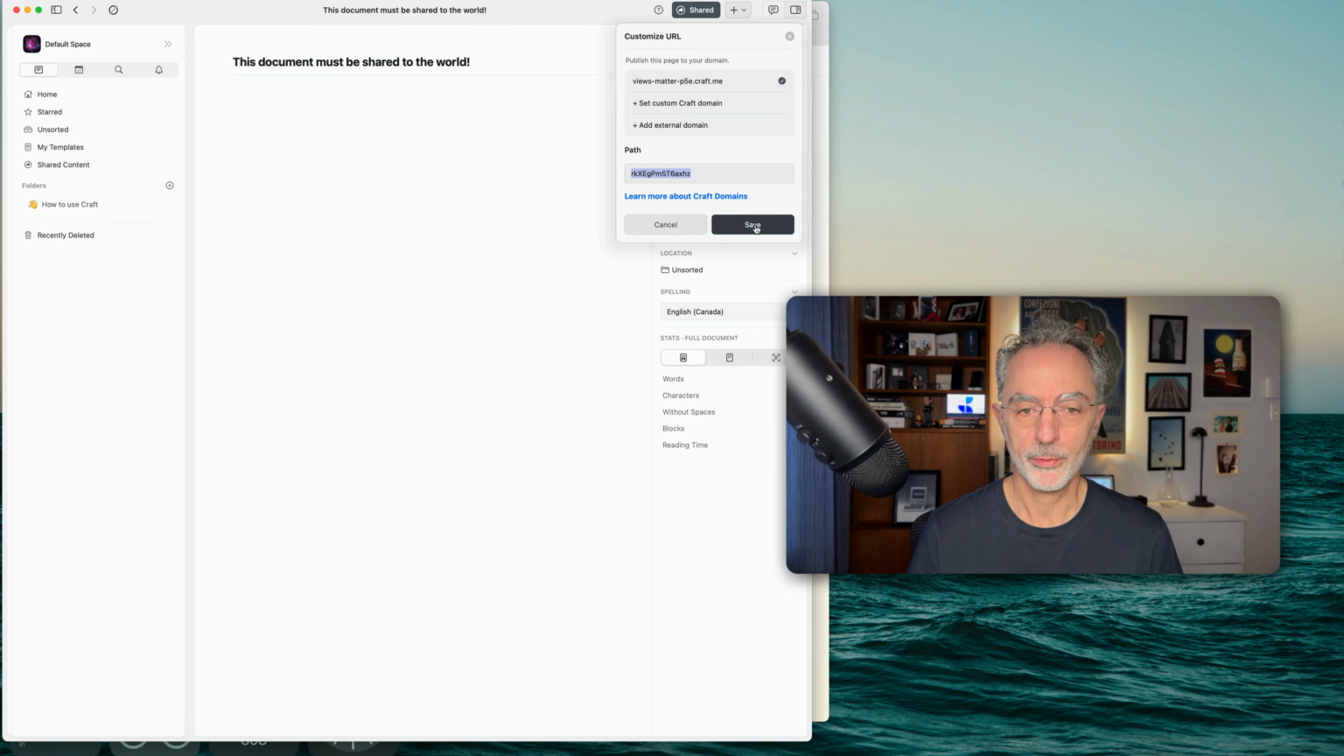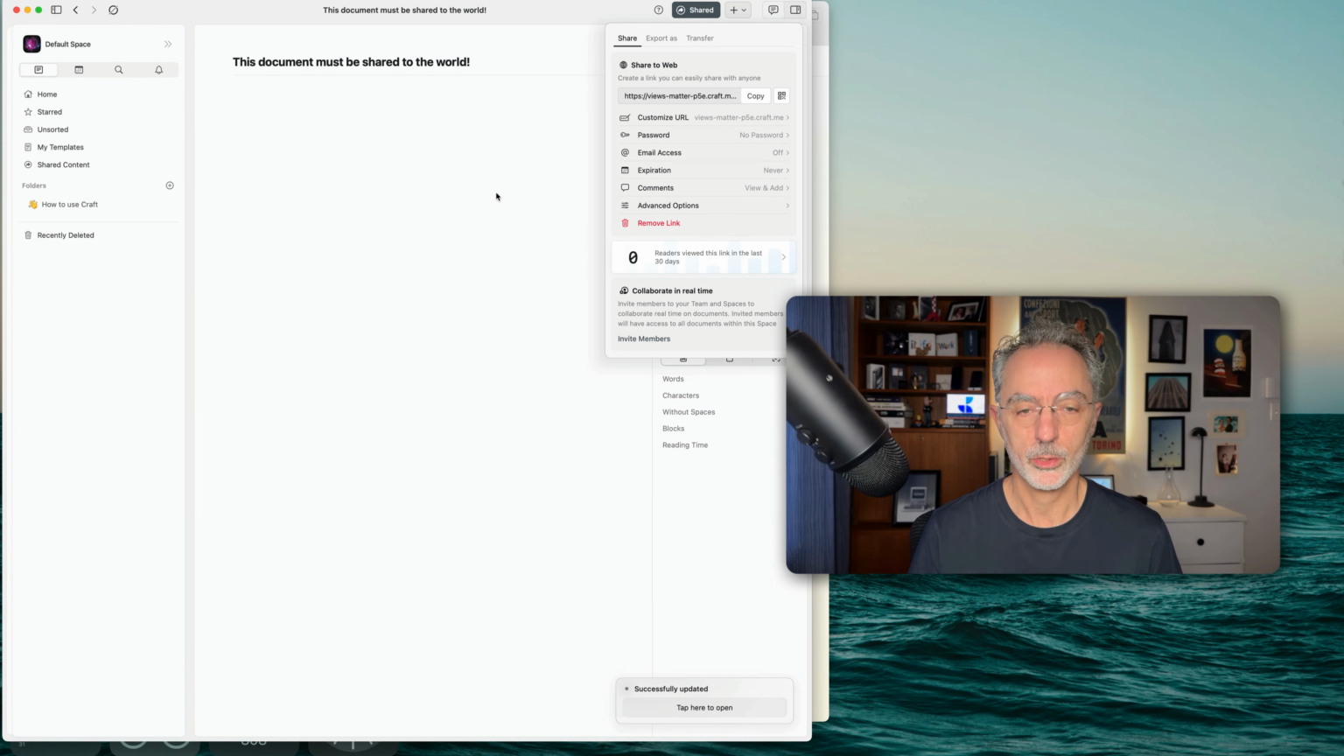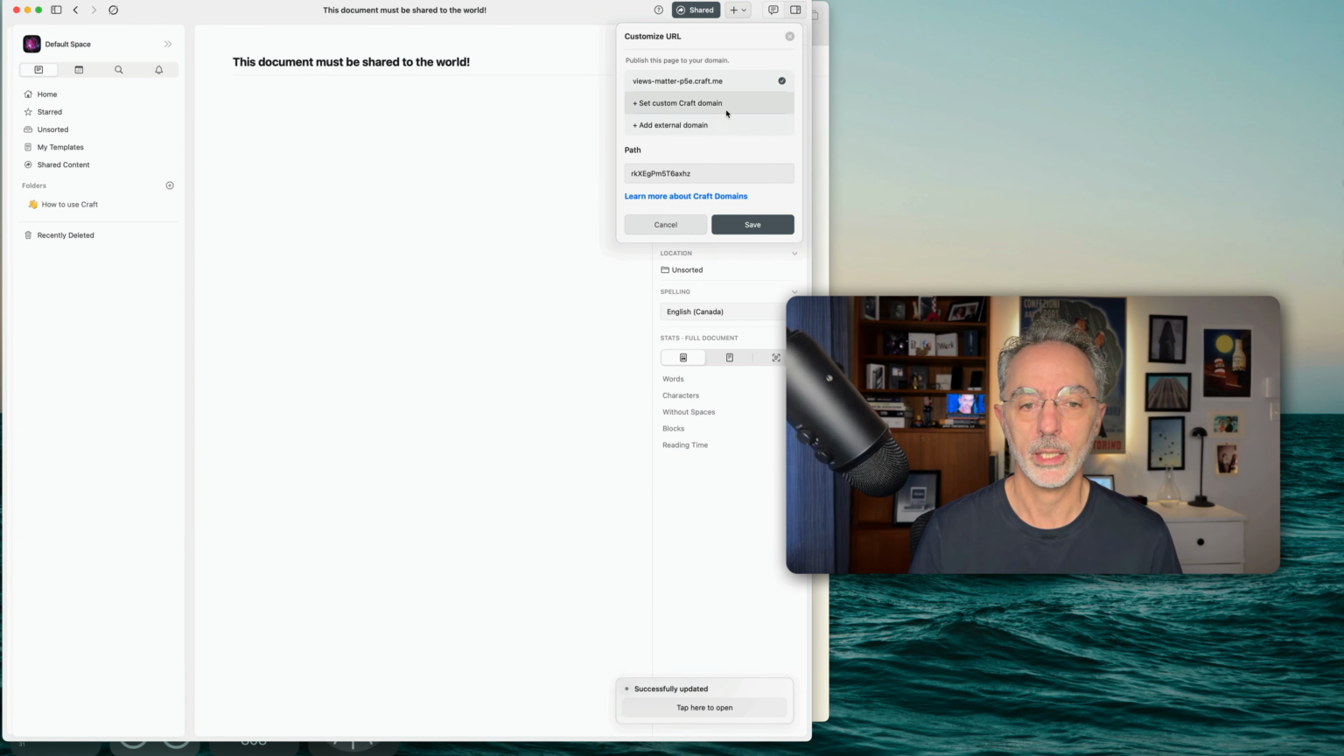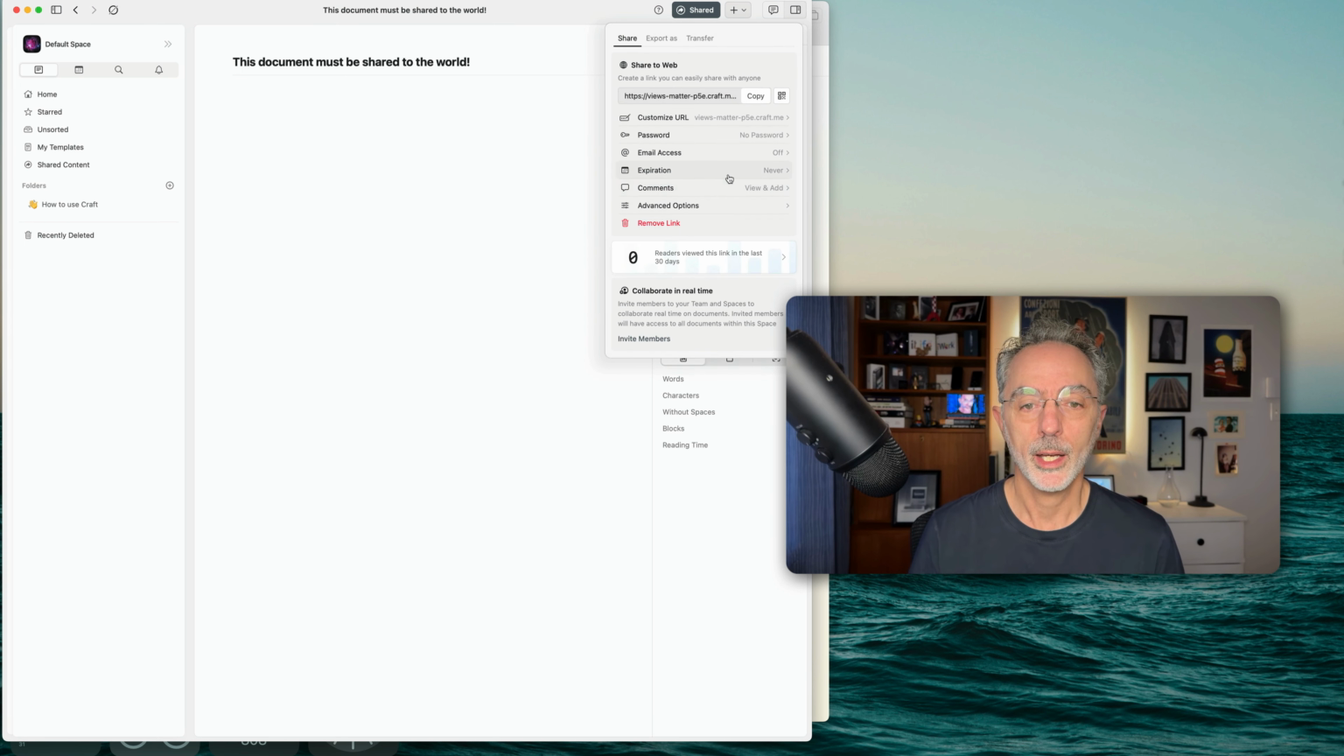So I'll keep it that way for now, and I'll save that option. And so now I have a path under which I can share this specific document. You have to understand also that the path here is a per document option.